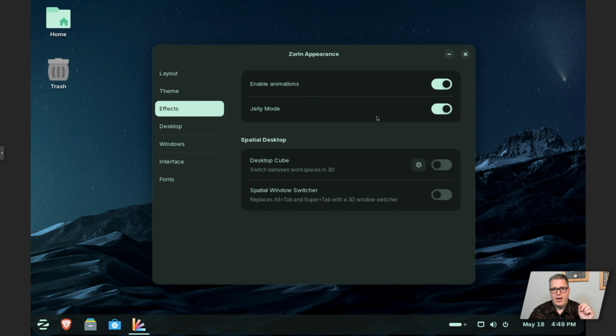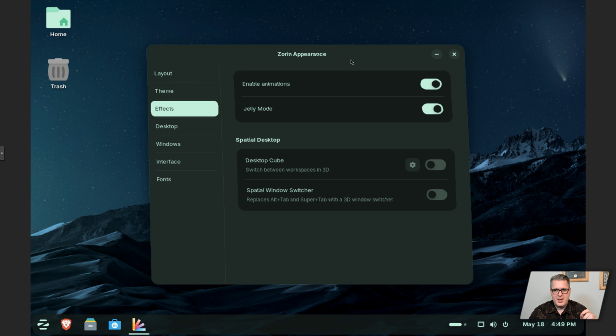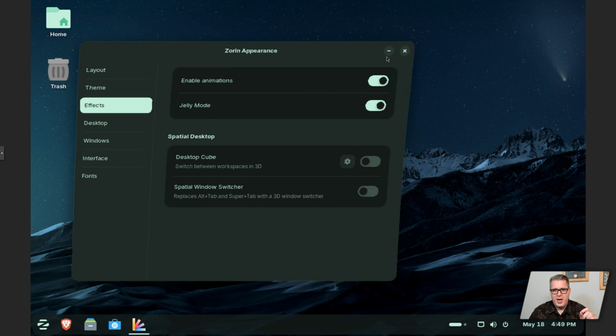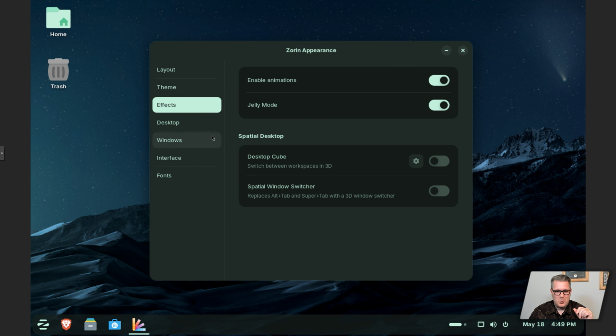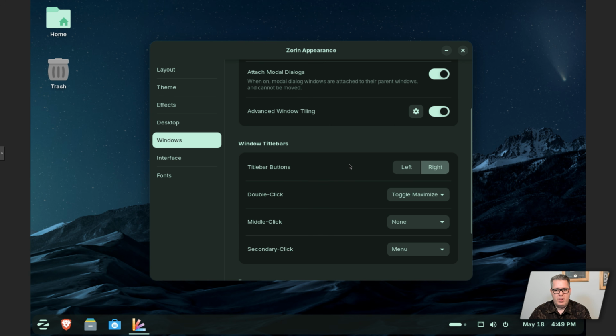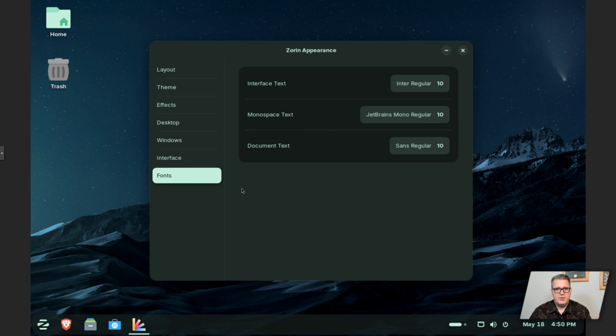Now, next we have effects. And under effects, I have jelly mode enabled, and also animations enabled. On some older systems, you may want to disable these functions. But the jelly, if you're wondering what that is, that's when I shake this window back and forth, it jiggles, which I think is pretty cool. We can customize the look and feel of our windows. A lot of customization in here.